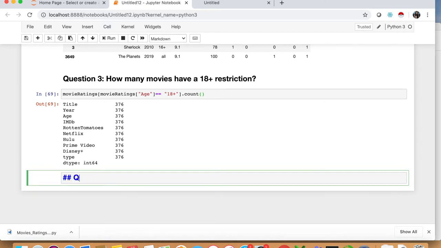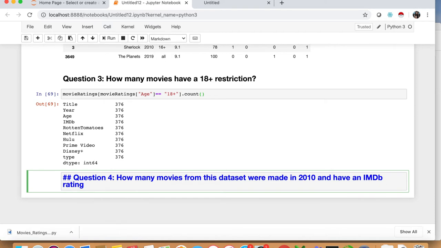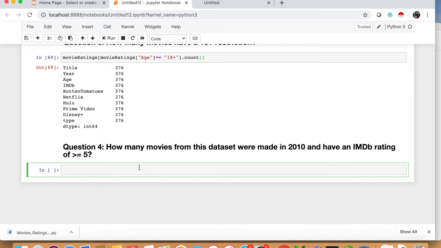Question 4. How many movies from this data set were made in 2010 and have an IMDb rating of greater or equal to 5? This is very similar to this example here, just that now you want to pass it multiple arguments being true.